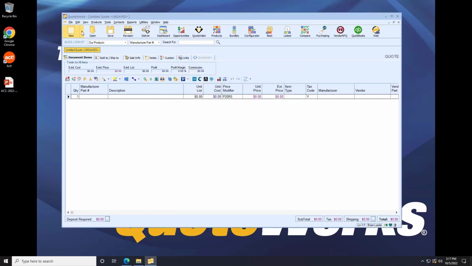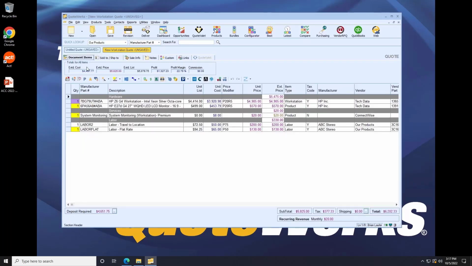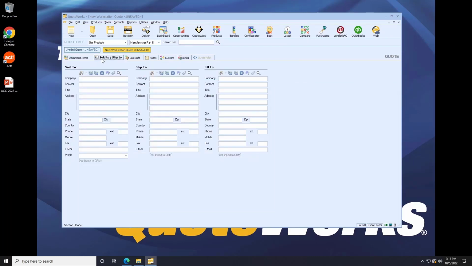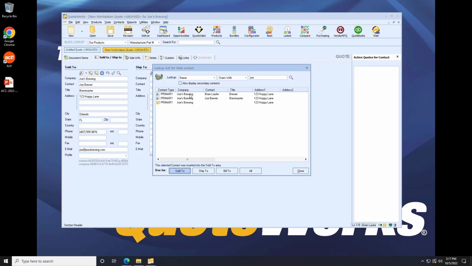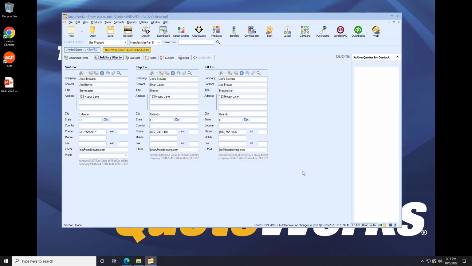And then from here, let's go ahead and start from a template. And as you can see, I've got a very simple quote here that's all pre-configured. Let's go ahead and go to our Sold to Ship to tab here. And what we'll do is go ahead and search for a contact. And let's go ahead and sell it to Joe. We'll go ahead and ship it to Brian, and then again, bill it to Joe. And you'll notice that we have everything filled out here.